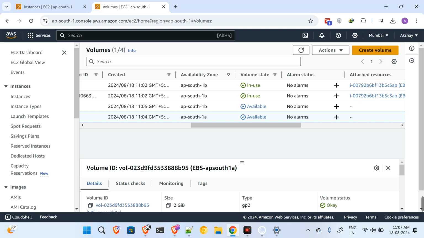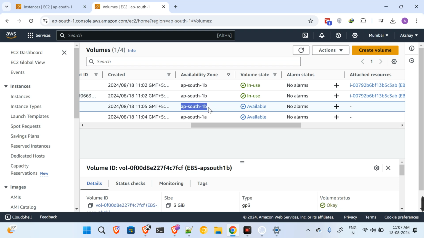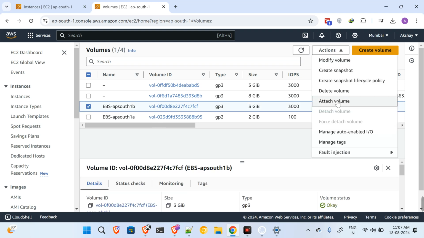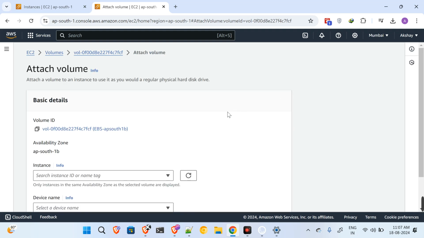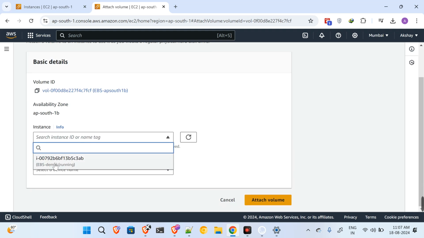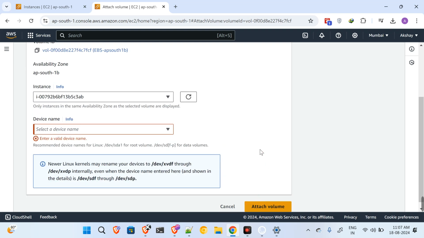Okay, so as can be seen, these previous two volumes are already in the same zone, AP South 1B, and this third volume is also in AP South 1B. Now what if I just try to attach it? I'll select it, click on action, and say attach the volume. I will select the instance, and it can be seen I'm getting my instance name. That means I can attach this volume on it. Okay, I'll say attach the volume.